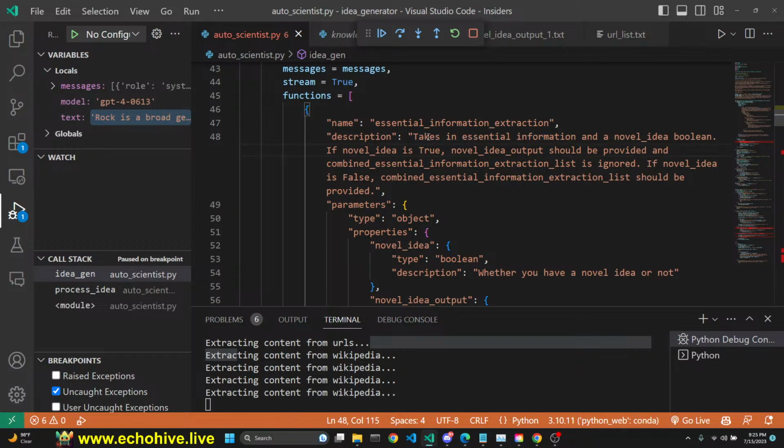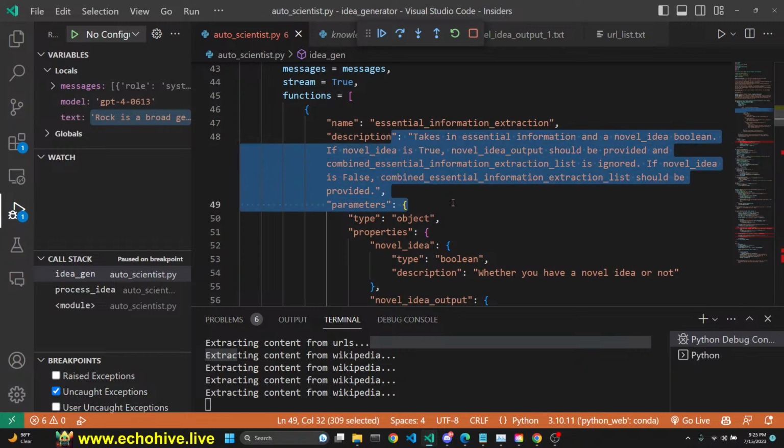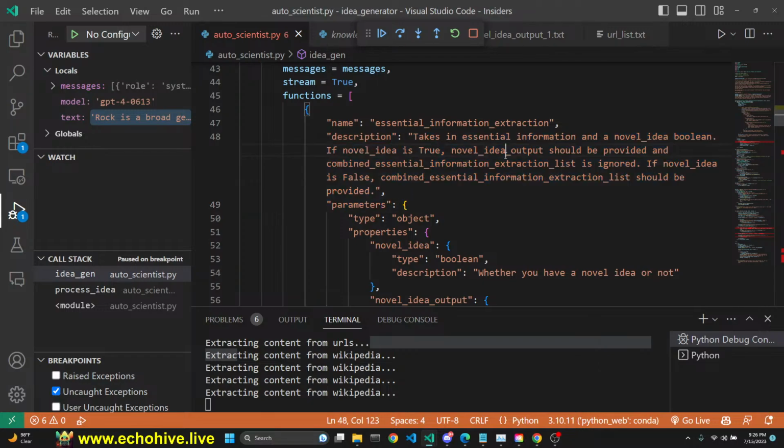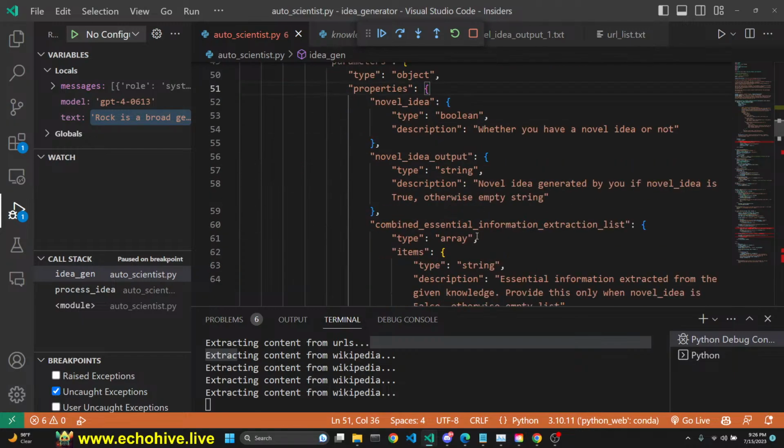See, this might be difficult to wrap your mind around, because this function description is not a prompt exactly to the, I mean, it is a prompt to the GPT, but it has to define what the function is supposed to do. So the function takes in essential information and a novel idea Boolean. If the novel idea is true, the novel idea output should be provided, and combined essential information extraction list is ignored. If novel idea is false, combined essential information extraction list should be provided. Why? This is solely for the purpose of saving tokens.